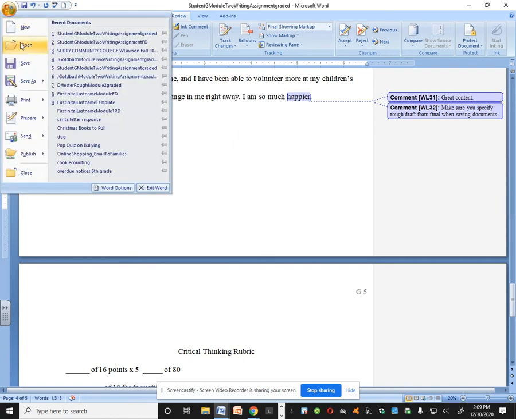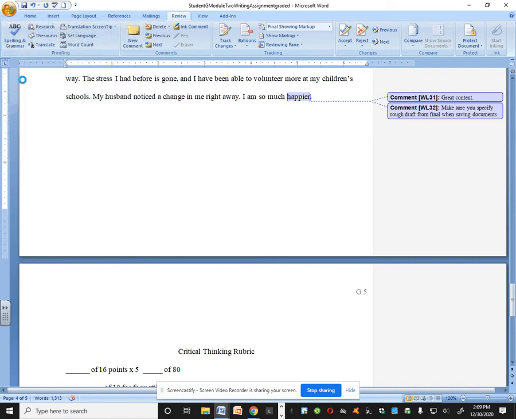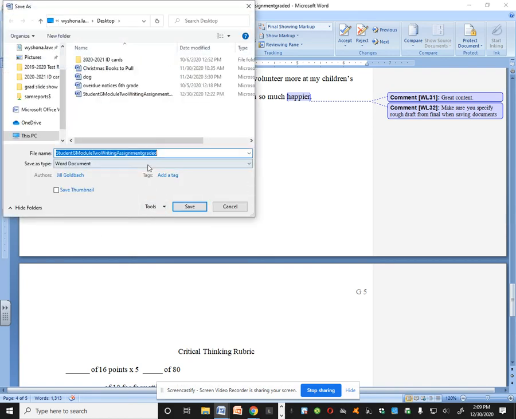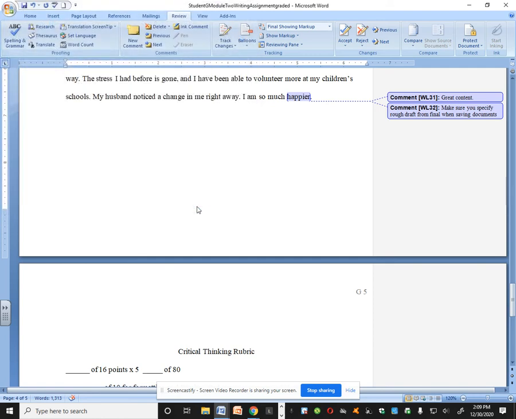When you're finished, you click Save As. You take out the graded. It should already be saved as your first initial last name and the assignment title, and then you put in Final Draft. Then you upload it to Moodle, and you are good to go.